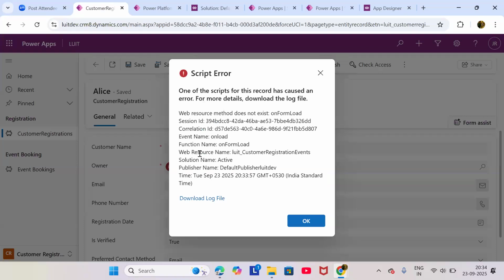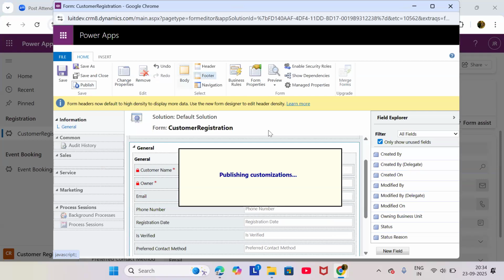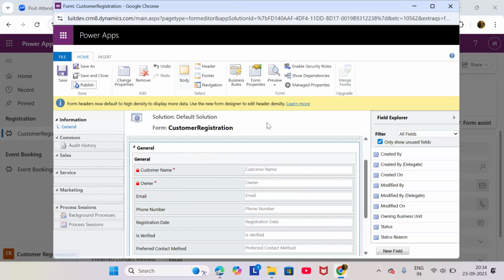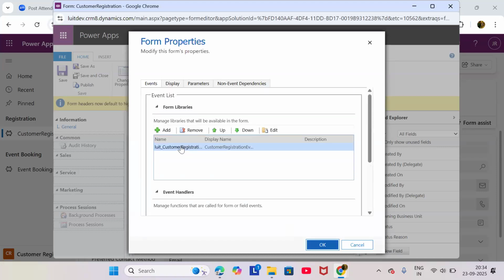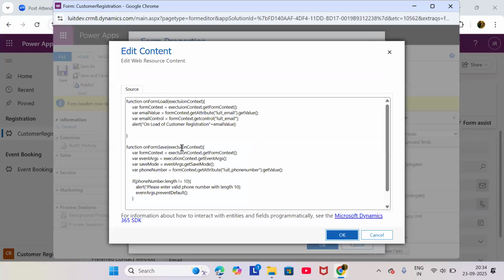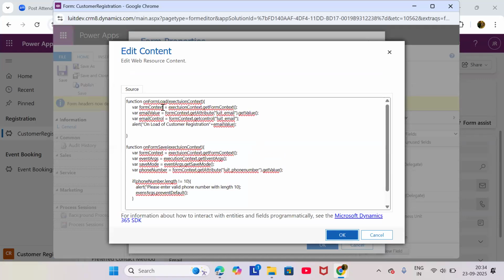The web resource method does not exist on form node function. It's already there. What went wrong? So it's saying the web resource method does not exist, but we already know that the web resource method on form node is already present here, so we might have missed some braces or something. Here, and function on form node.